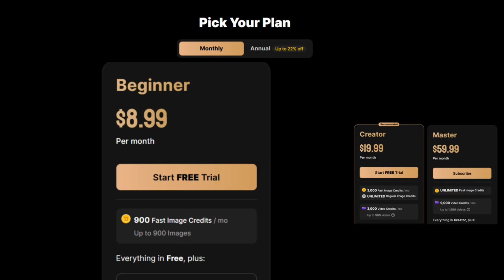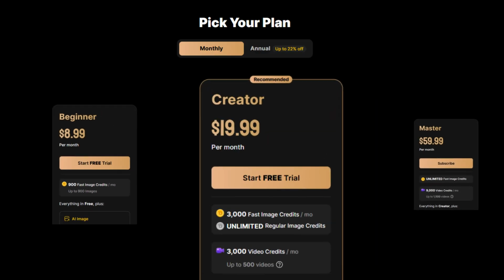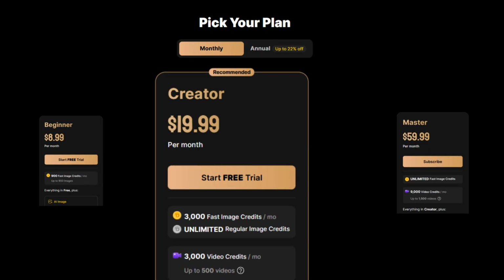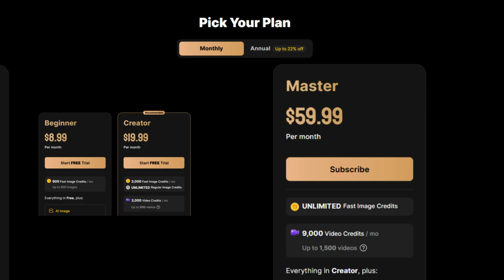First is beginner plan, $8.99 per month. Great if you only need images plus simple edits. Second is creator plan, $19.99 per month. This is the best option for most creators. Unlimited regular images, video tools, high-res export. It's the real value plan. There is also a master plan, $59.99 per month, only if you're a full-time agency or pumping out content daily.